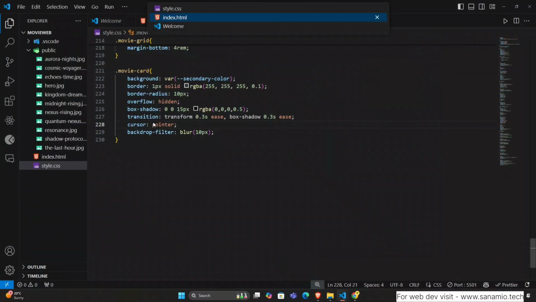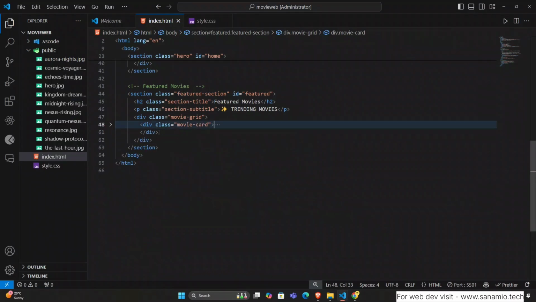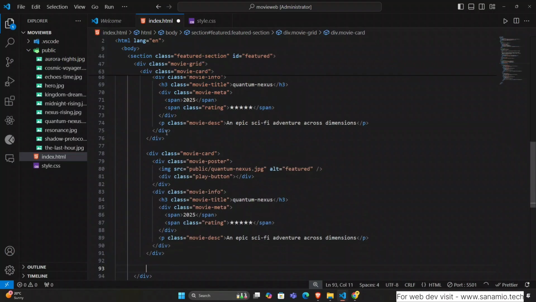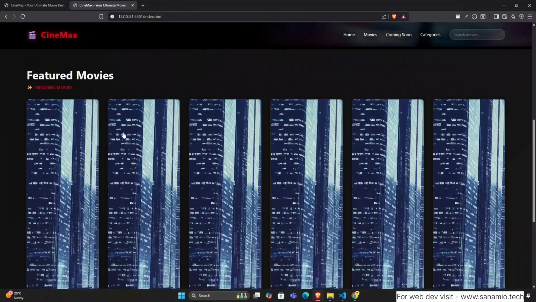Now we have to add some more movies, so just come and copy this movie card div. Copy here and paste it 6 times. Okay, so 1 2 3 4 5 6. Okay, perfect.